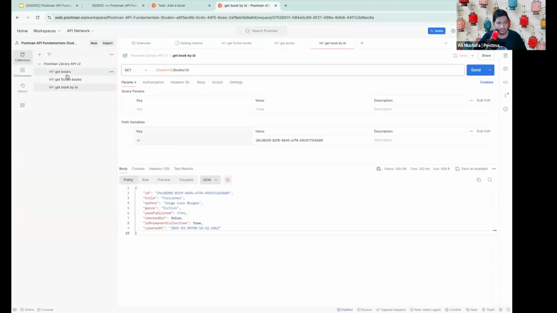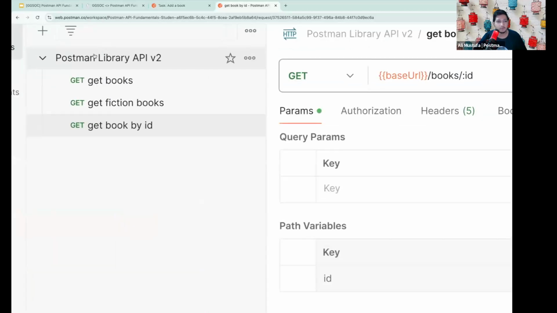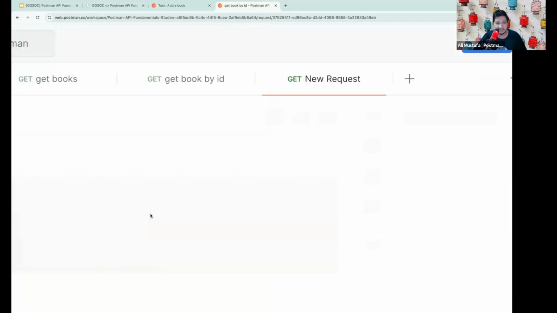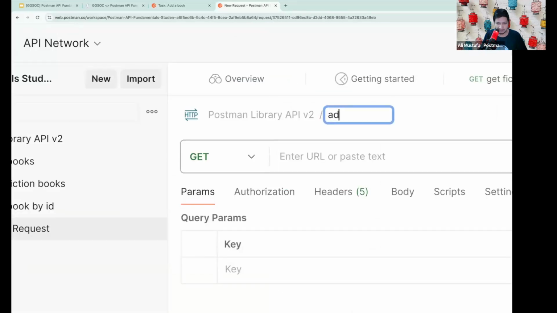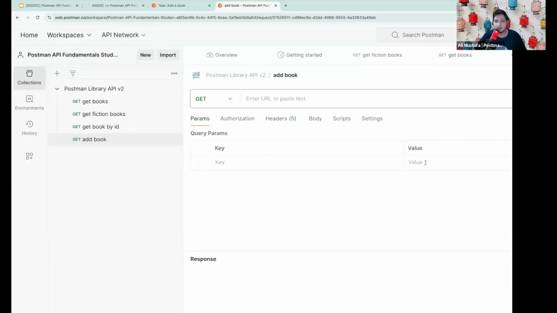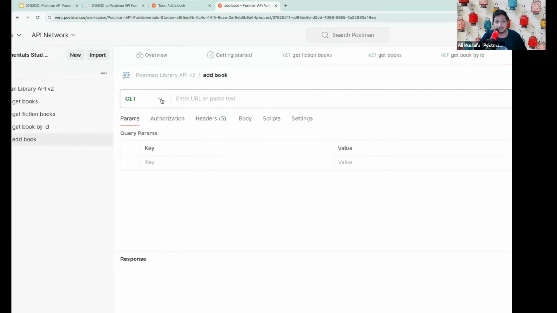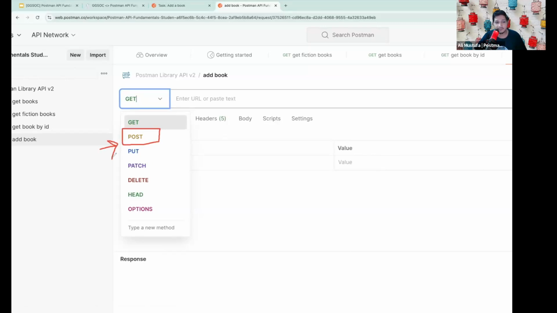Let's create a new request. So again, hover over Postman Library API v2, click on these 3 dots and click on add request. Let's name it add book. Cool. Now, before I type the URL, which method are we going to use for adding the book? Post method, right? Because we want to create something on the server. So we are going to use the post method. Perfect. Let's select the method as post.